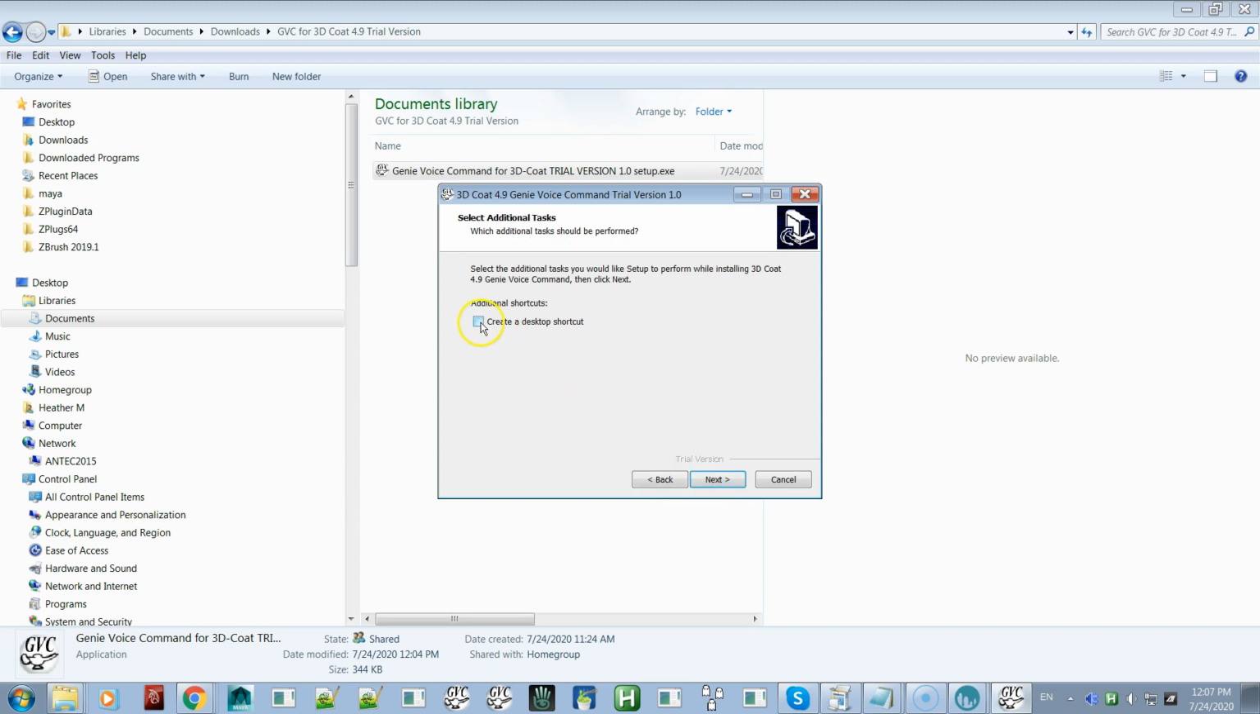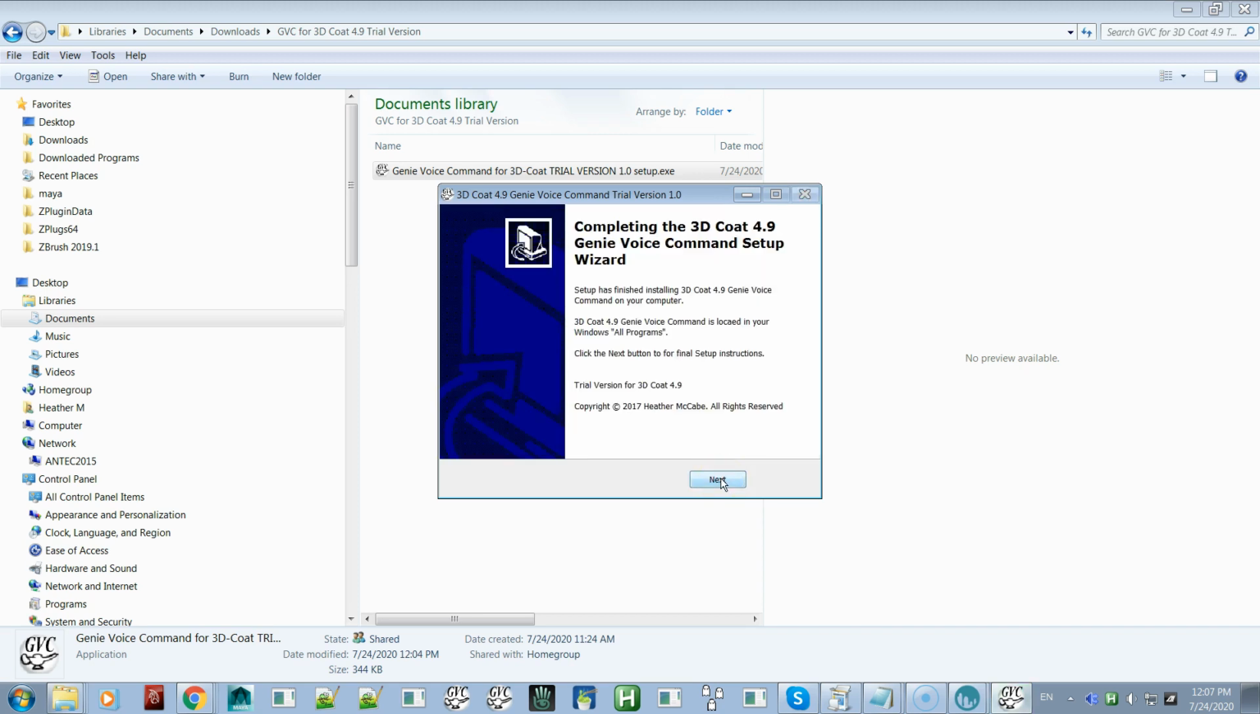You can create a desktop icon if you really want to, but I'm not going to. And then we're going to install. Okay, so now what this is telling you is it's saying that it's finished installing all the files onto your computer, and where those files to start the program are located.